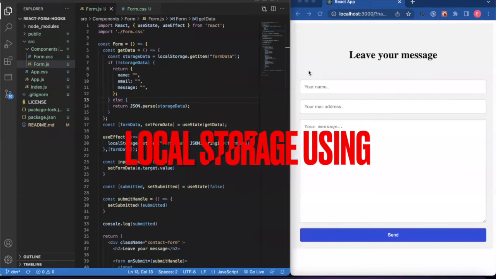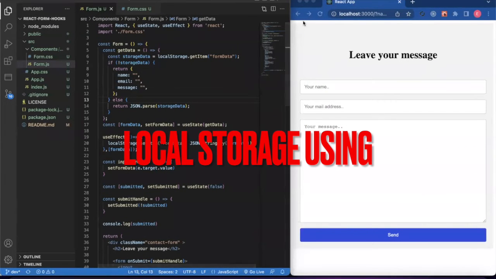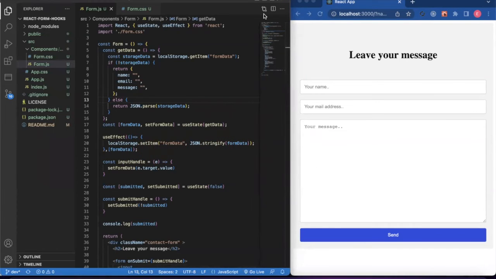Now guys, we will talk about how to use local storage to keep our form data. So let us start from another hook which we will use. It's called useEffect. useEffect will give us the possibility to check what happened on our page, on our application. So if something changed, we will do something. In our case, if formData changes, local storage should change.